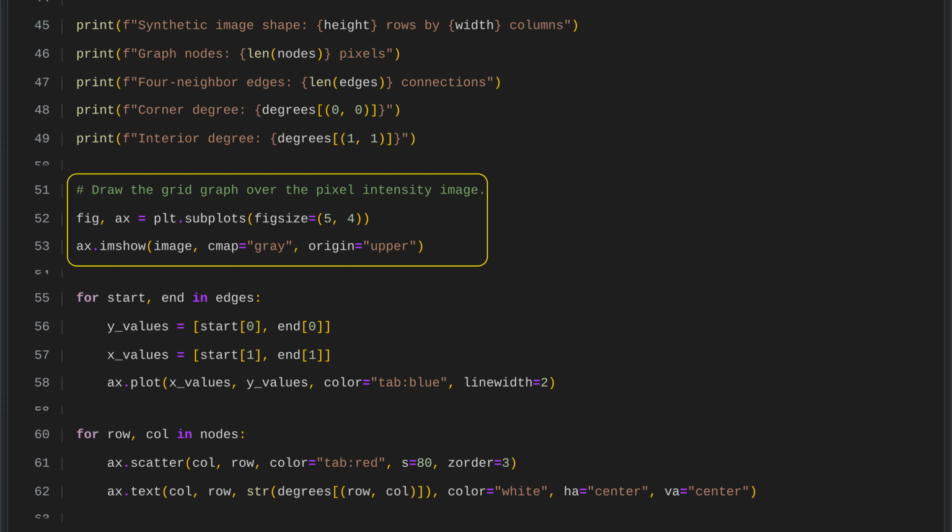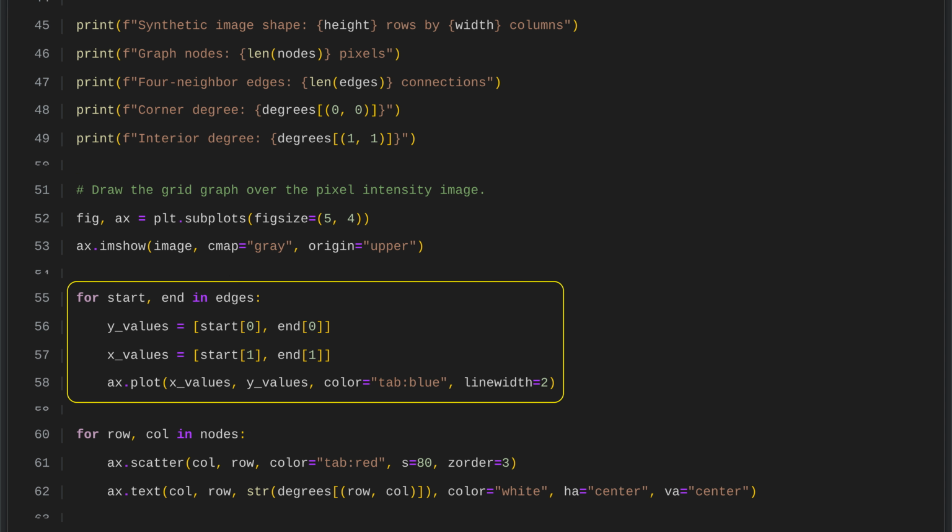Then display the image on the axis in grayscale. Using the upper left origin makes the plot match the image's pixel layout, so the pixel intensity values are shown visually. For each connected pair of nodes, collect their row positions and column positions, then use them to draw a line between the nodes with Matplotlib's plot function. Setting the line to blue with a moderate width makes the grid connections clearly visible.